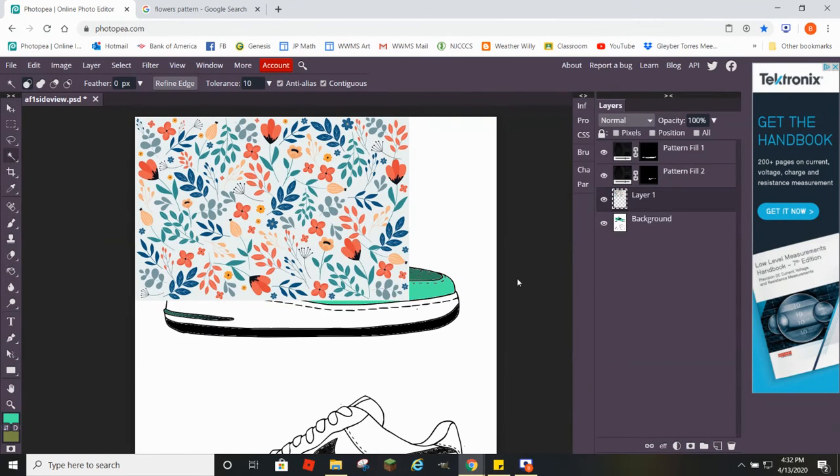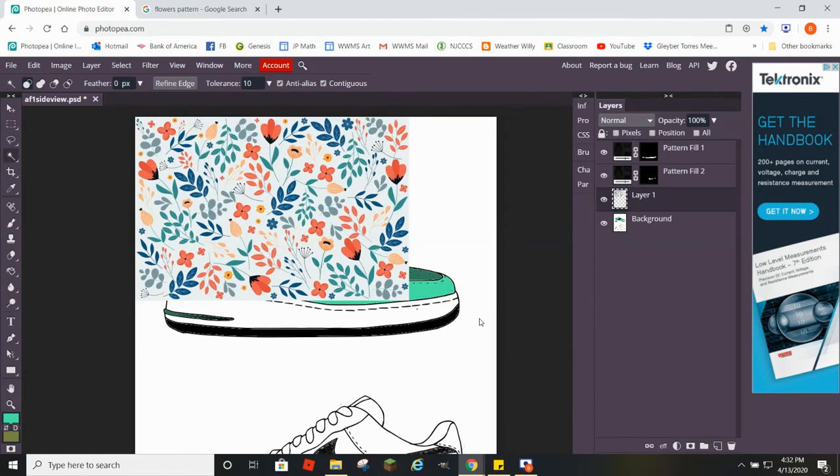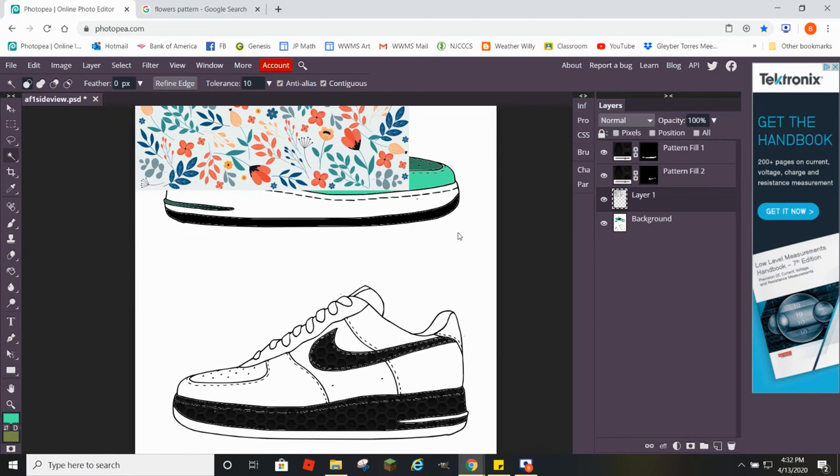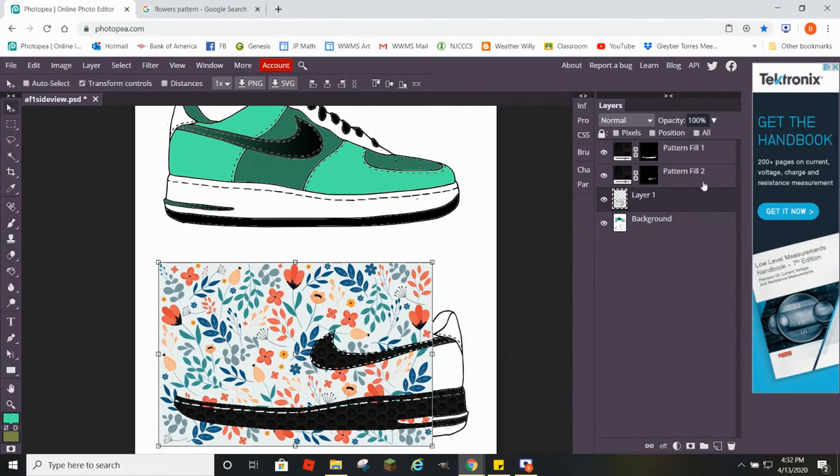Now I pasted in the top left there, so it's hiding up top. So if you're zoomed in on the bottom and you don't think it's there, just scroll up a little bit. You'll also notice over here that you've got another layer that popped up, and that's the layer that has this in it. So I want to bring that down and cover up my shoe.